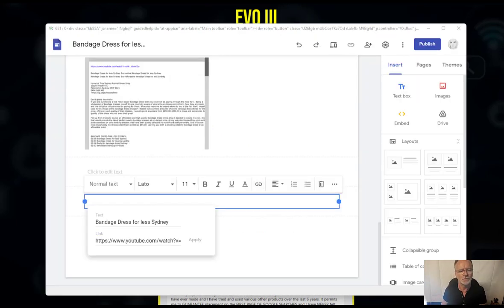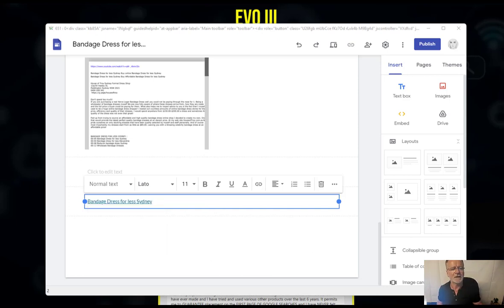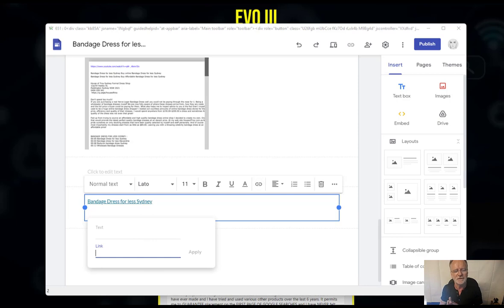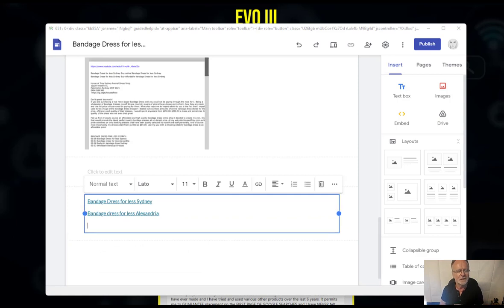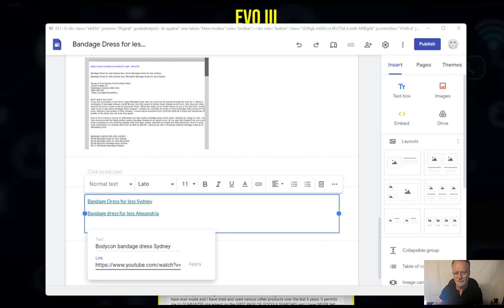So this Google site has just been created, and you can see that it's already embedded the PDF that the software created. Now it's creating the anchor text for the links on this Google site. I just thought I'd show you that. I'll just pause again.